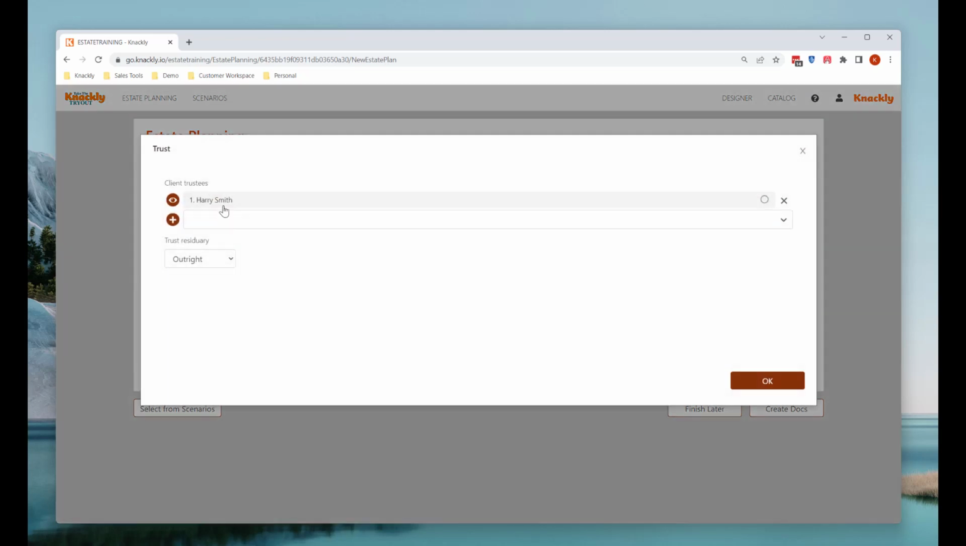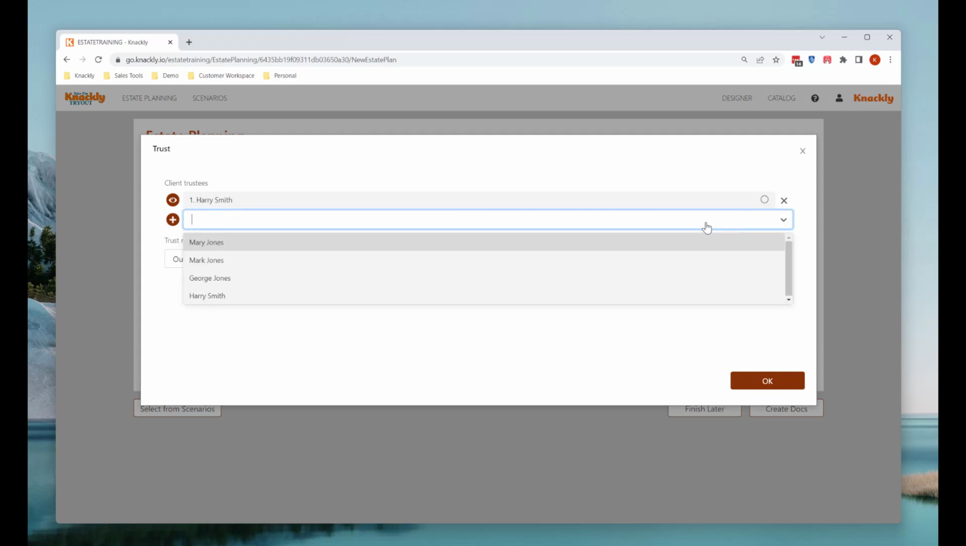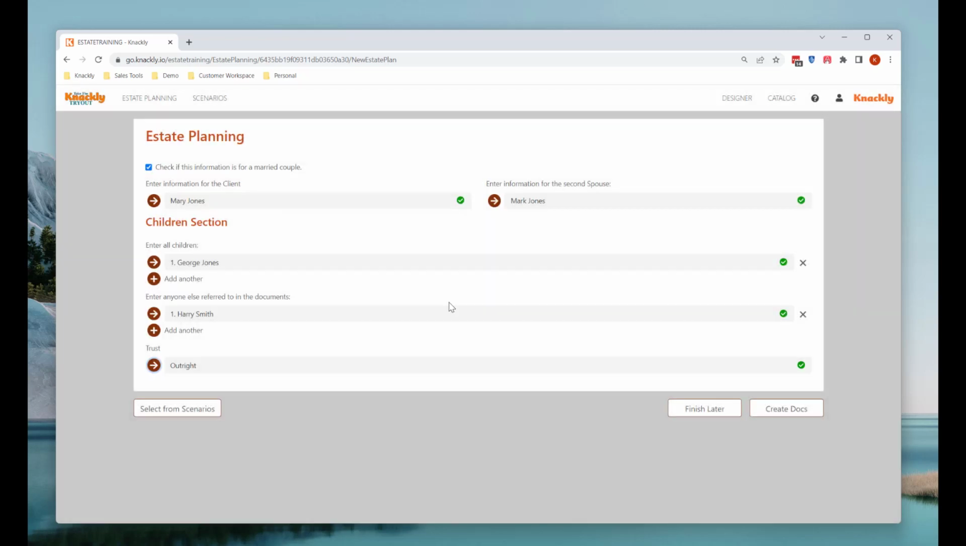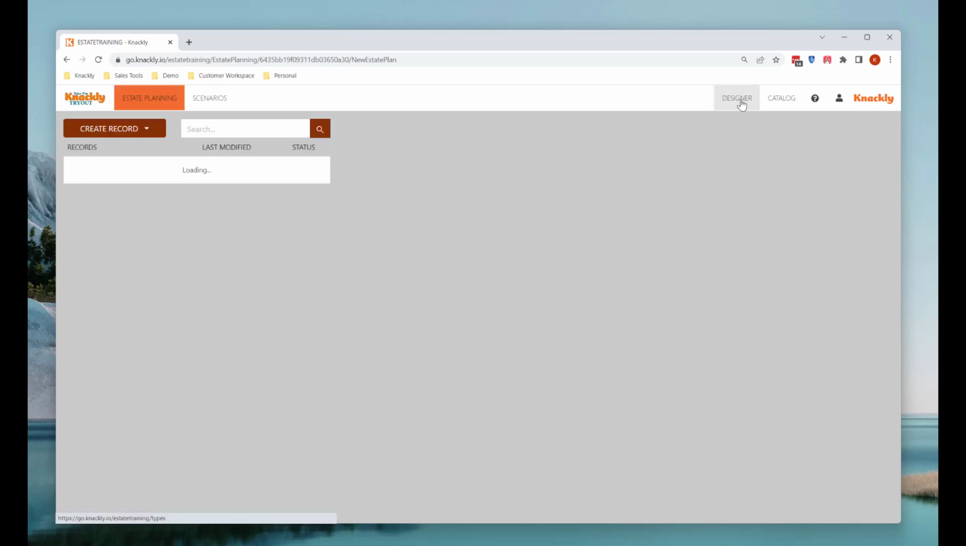If I click on trust, I can do my drop down and I can get access to any of these people, and then I can use them in the document. So how do I do this? I'm just going to go ahead and go to designer.